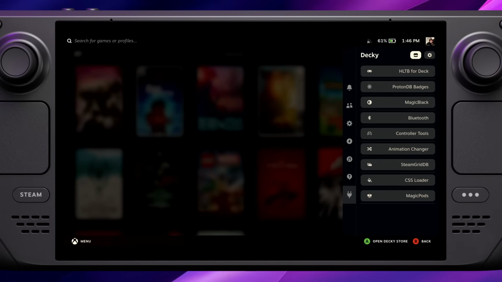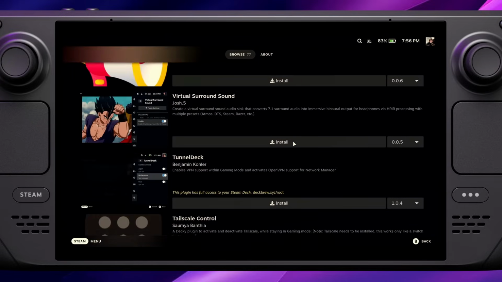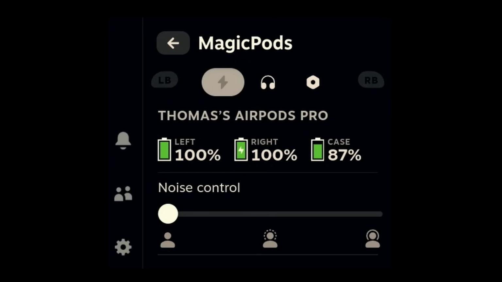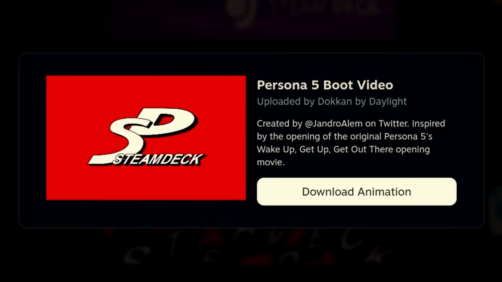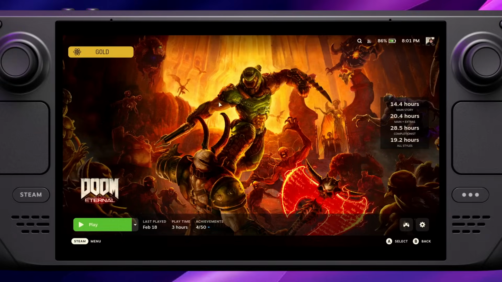Today we're diving into plugins on the Steam Deck. In case you don't already know, plugins are small add-ons that can tweak, enhance, or totally change how your Steam Deck works, ranging from quality of life improvements to things like custom UI features. I'll walk you through the setup step by step, and then I'm going to show you some of my personal favorites that I think every Steam Deck user should know about.